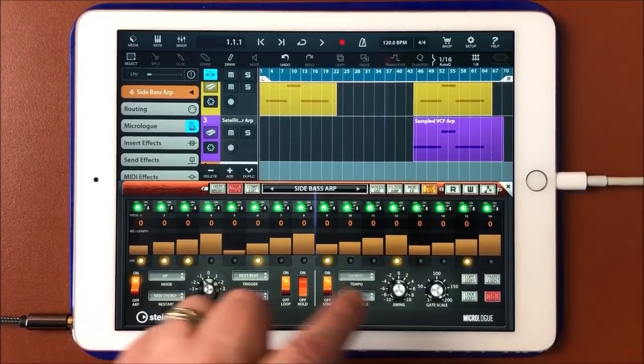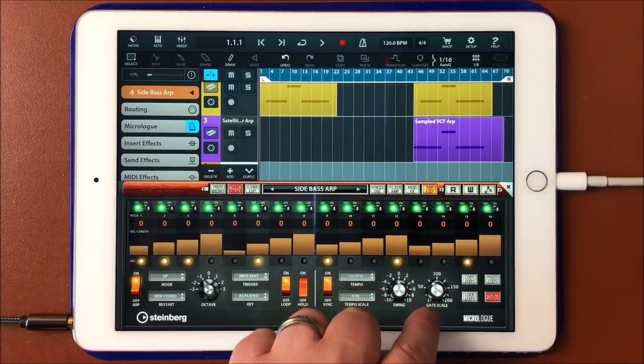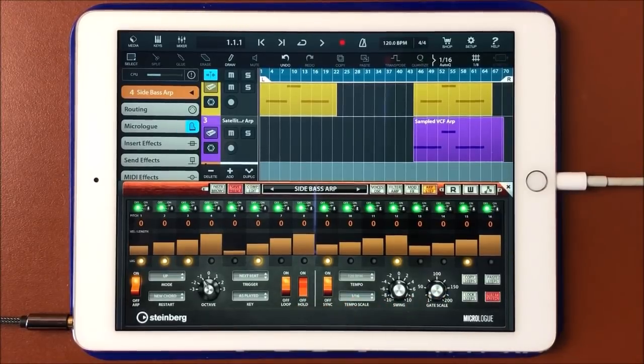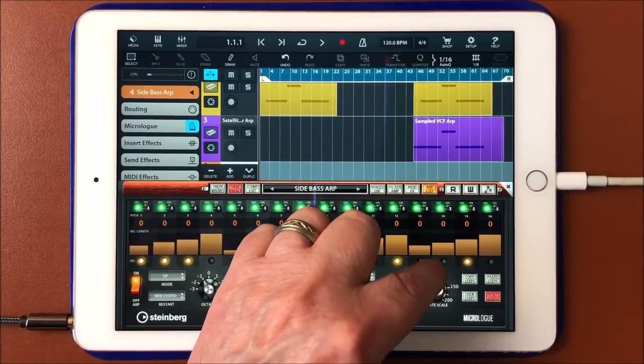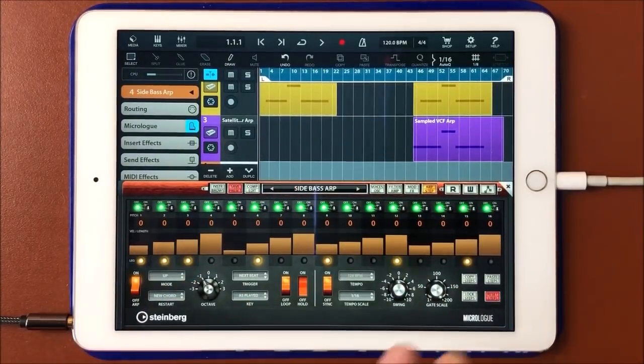So you have gate scaling as well. So if I take this up an octave, nice. You can copy steps, paste steps, lock steps, and reset the steps if you've already messed around with the actual program.